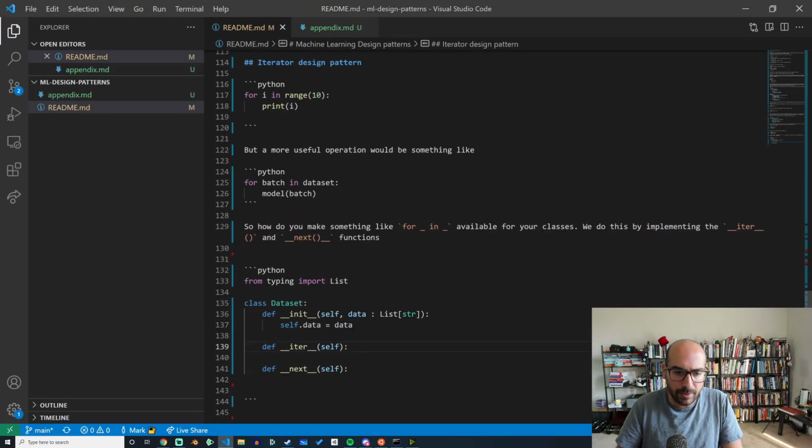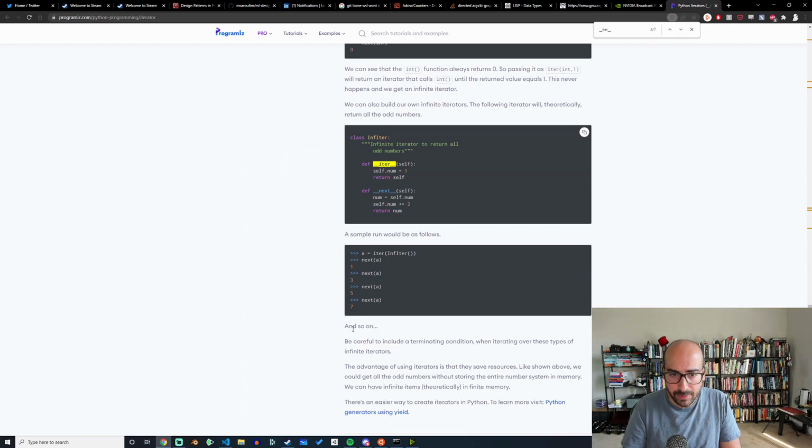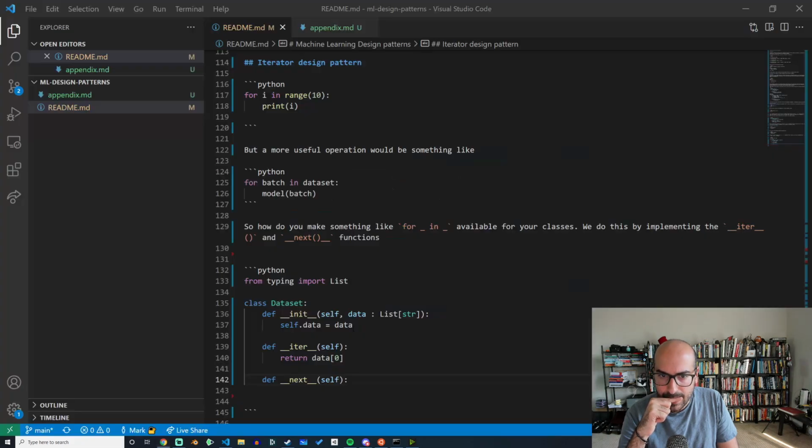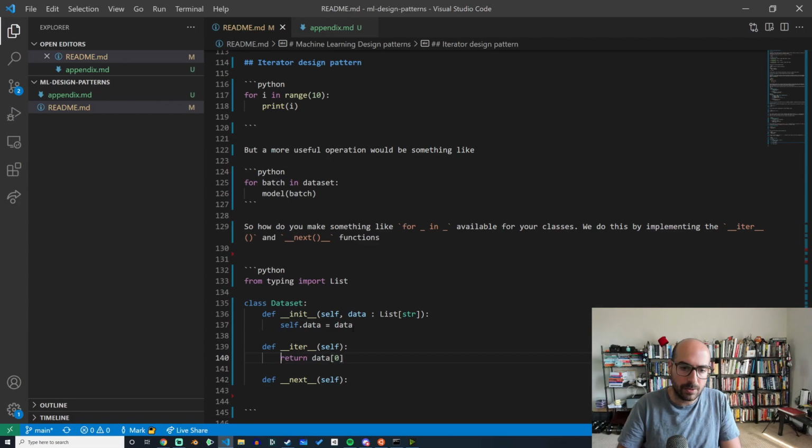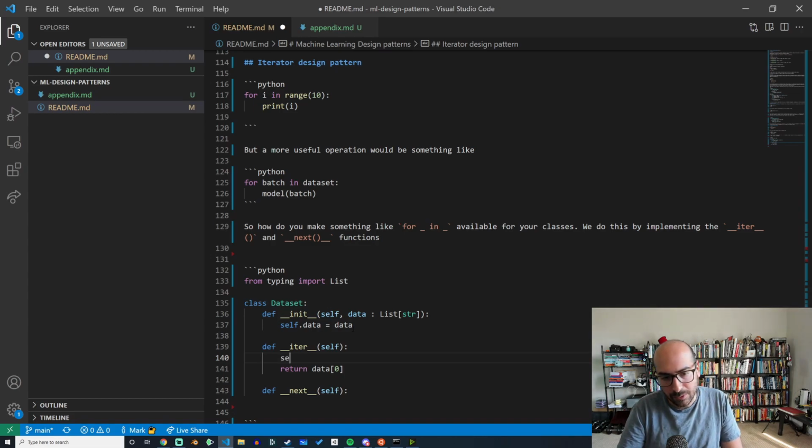Okay, so I guess iter seems like it would return the very first one. So then we want to say return data 0. And what this guy will do is, let's see, next will num equals self.num. Oh, I see. We want to keep track of the n, right? Like which element are we at? So self.n. So let's see, where is it? So self.num equals 1.